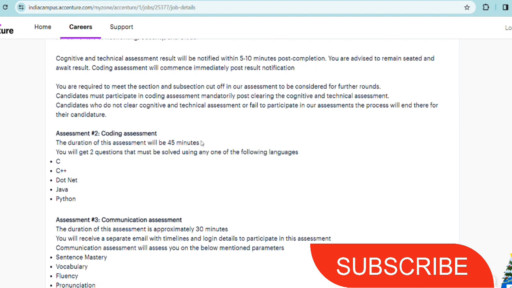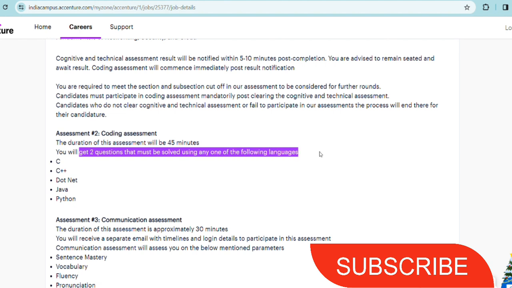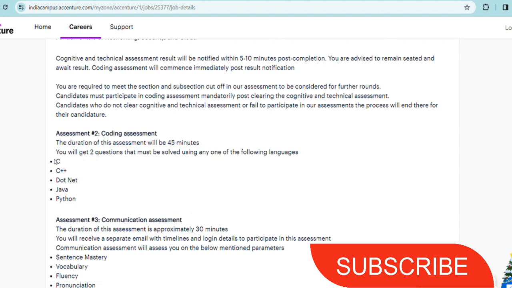The duration of the coding assessment will be 45 minutes, and there will be two questions that you must solve using any one of the following languages. What are the languages? C, C++, .NET, Java, Python. These 5 languages are given. You can use any one of these languages, and there will be 45 minutes for 2 questions. By this you can understand the coding questions will not be very difficult, because 2 questions in 45 minutes is a short time. So the coding question level will be easy to intermediate or moderate.